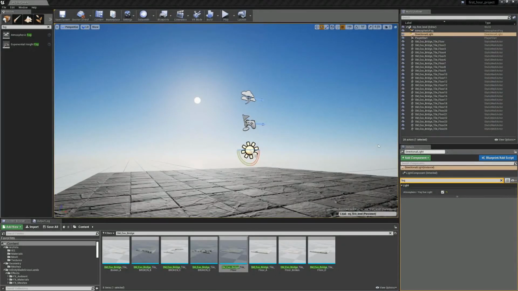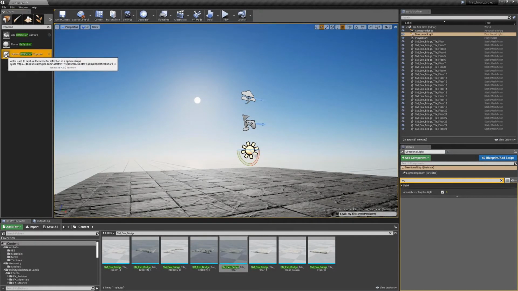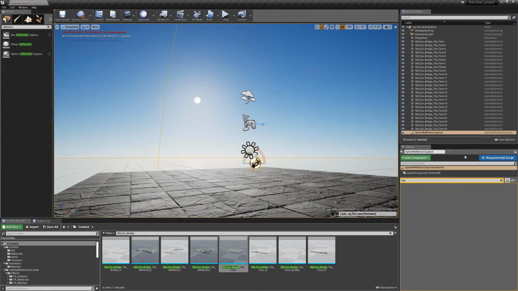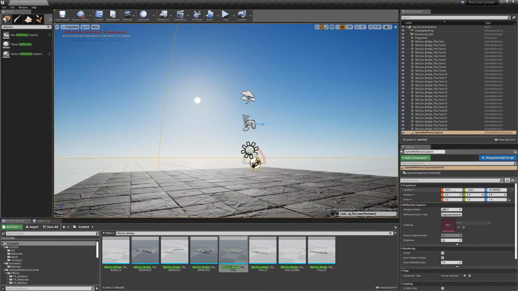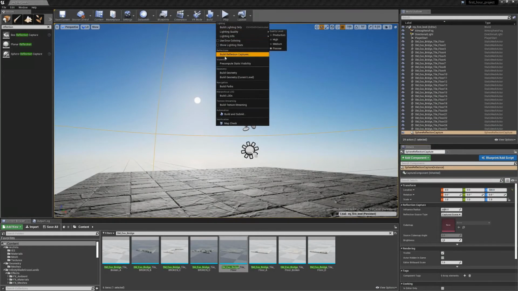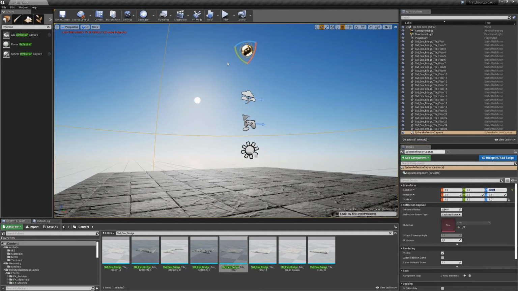The next item intrinsic to lighting is our reflection capture. Let's add a spherical reflection capture from the Modes menu. Simply search for reflection and you should see it. Now, set its position to 0, 0, 500. Great. Now we just need to get it to capture our scene. To do that, click on the side of the Build panel and drag down to Build Reflection Captures, and then release. Once complete, you will now have a more believable reflection profile.